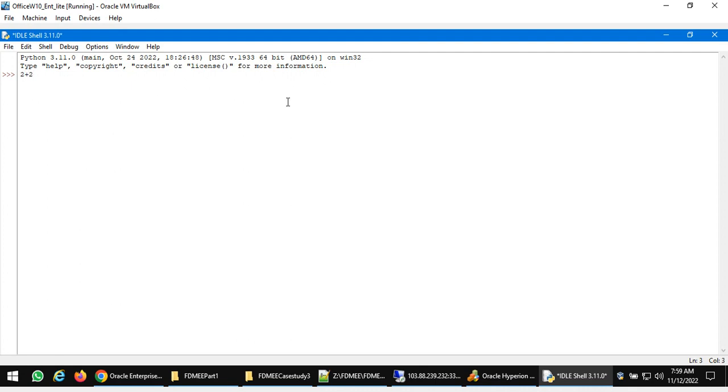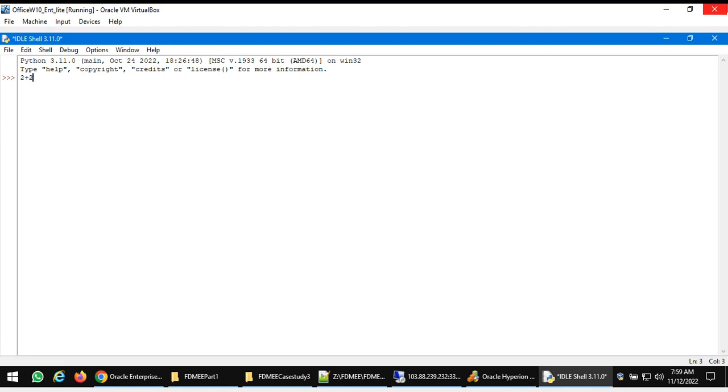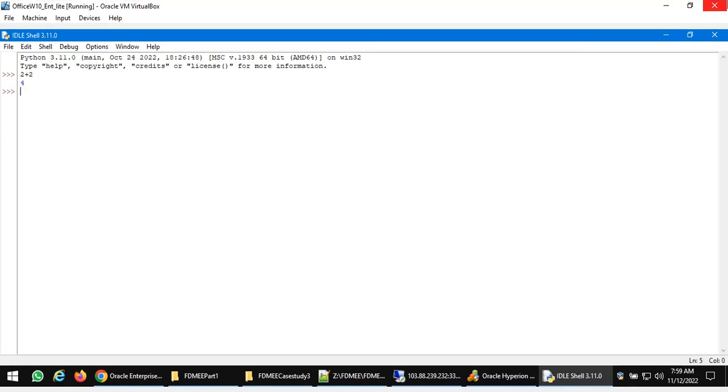If I enter 2 plus 2, what happens? Someone tell me. What is the result? Four. Yes, 4. Automatically it will give the result. So I'll give you one document for Python.